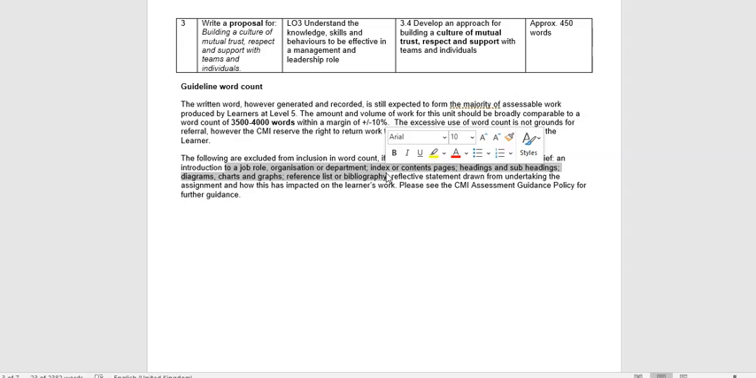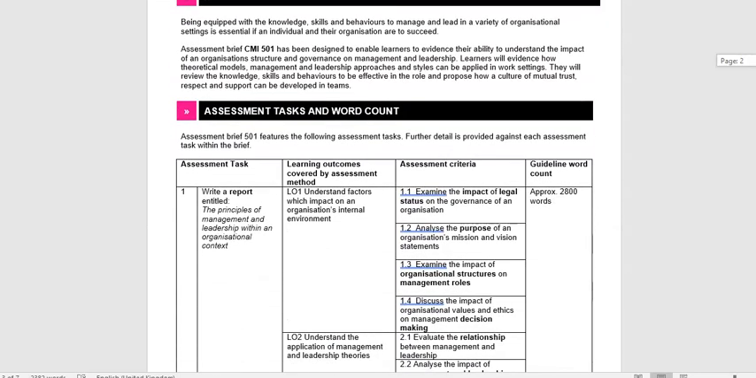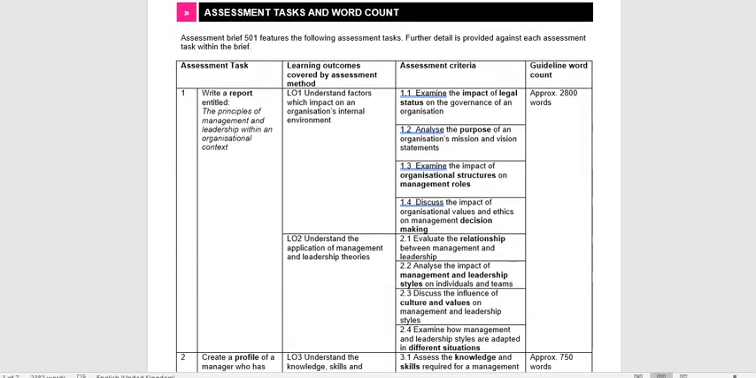Also note, in terms of what's not included, there's no mention of tables. So tables are included in the assessment word count. Right, let's go back up to the task in hand. So if we see the assessment tasks and word count, pages 2 and 3 give an overview of the tasks and the assessment criteria. So we've got there the task, and then we've got the learning outcome and assessment criteria and an approximate word count for that particular task.